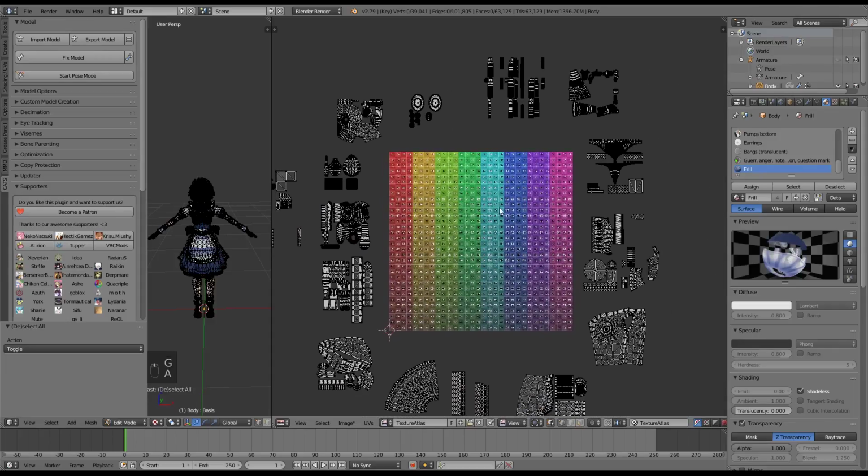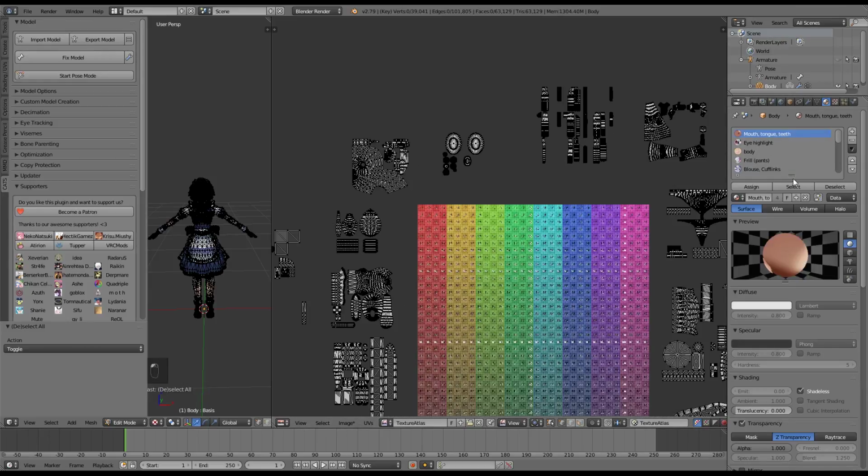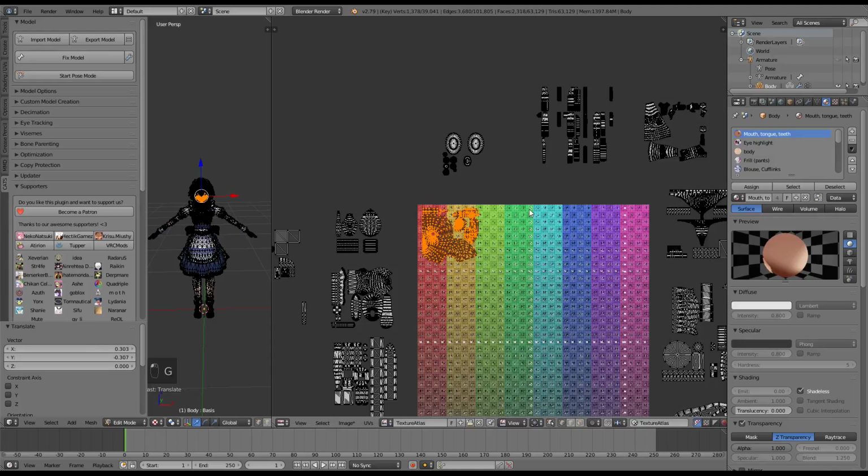Alright, so now that we have everything laid out like this, we can start manually rearranging this. First, make sure to save often. I save every few seconds. Saving might take a little bit longer if you're in the middle of texture atlasing. Then you just select every material and drag it back in.